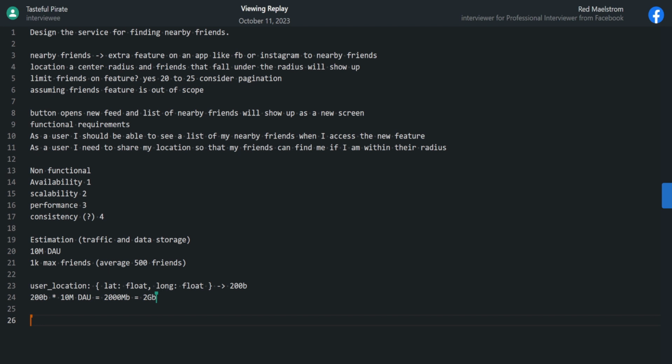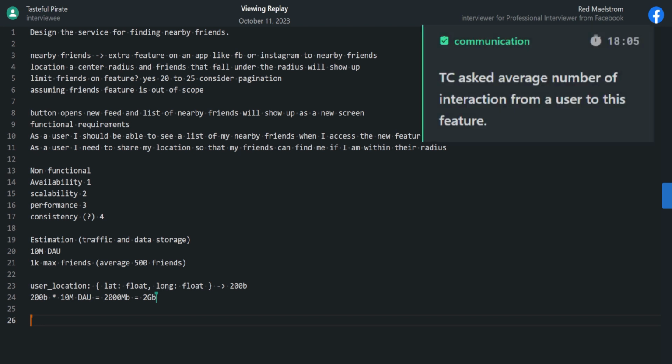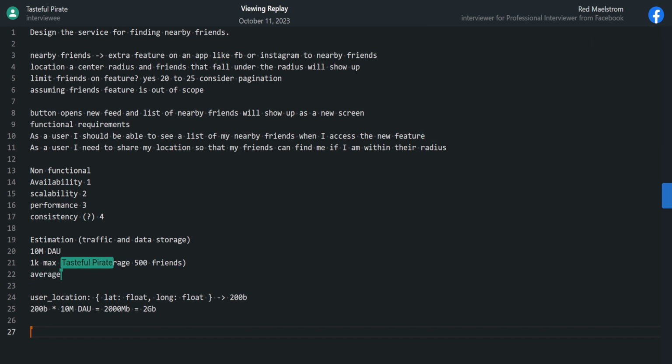What's the frequency of requests that I should expect on a daily basis for an average user? How many times will they check the nearby users? On average, we are expecting at least 10 times per day.